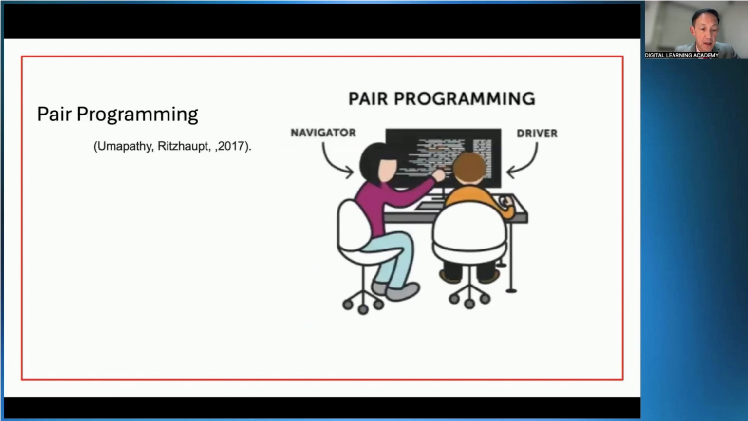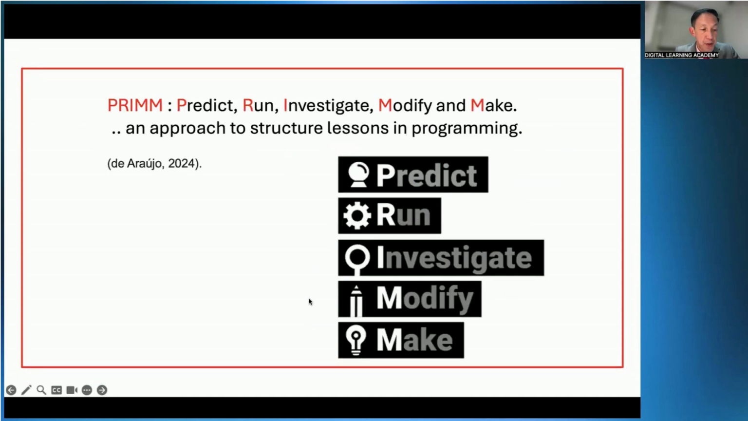Pair programming suggests two people work together to design, code, and test. It is used to great effect in both educational and professional contexts. PRIMM. In this teaching approach, the classroom pedagogical design will break into several steps. The learners will have to predict, run, investigate, modify, and make.